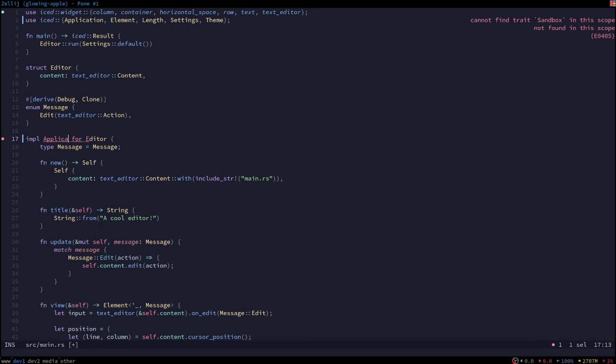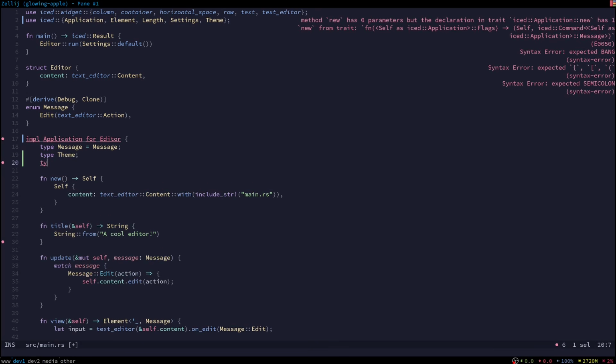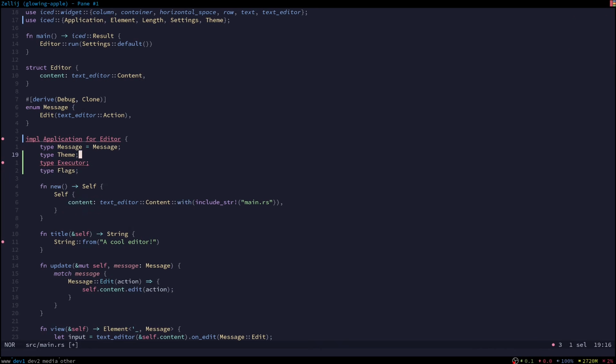We implement application instead of sandbox here, and now we can see that it seems we need 3 new associated types: theme, executor, and flags. So let's add those. Theme, executor, and flags. All right. The theme type can be used to define a completely custom theme for your application. For this one, however, we will just use the built-in theme. So just type theme in there.